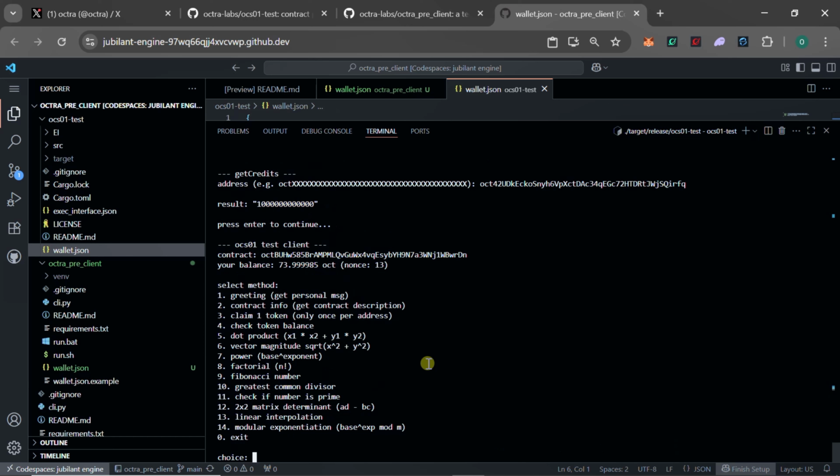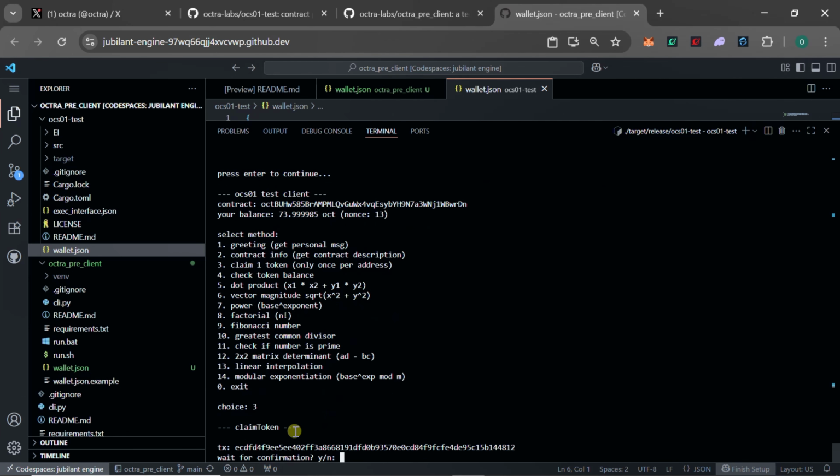And then the next thing we need to do is number 3, claim 1 token only once per address. So the next thing we need to do is to claim our test token, and the command is 3. So I'm going to click on 3, and then I'll click on enter. Transaction, and then wait for confirmation, yes or no. You click Y for yes and N for no. I'm going to click on Y, which is yes. Okay, then I'll click on enter.